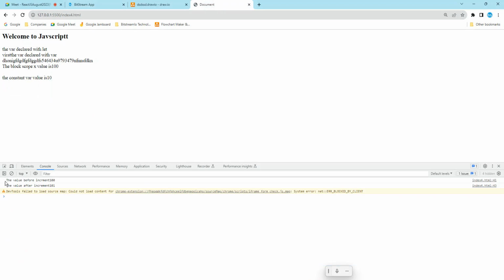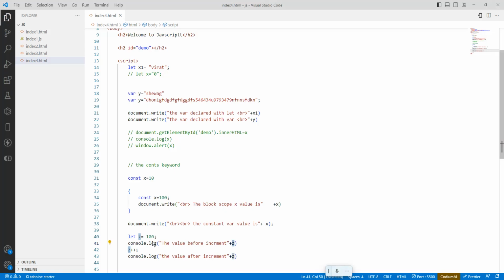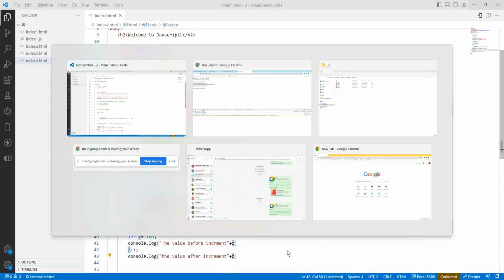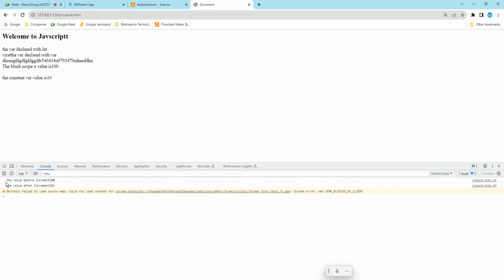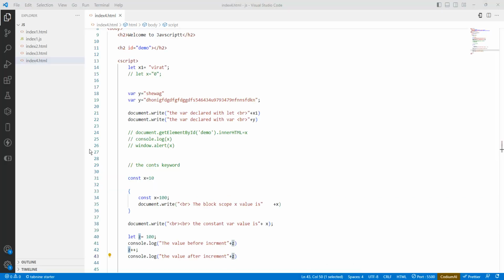See, the value before incrementing is 100. See, the z value is 100. Once I do increment, z is automatically incremented. So 100 changes to 101. Got it? So this is the value before increment, 100, and the value after increment, 101. Got it? So this is how it is going to work.